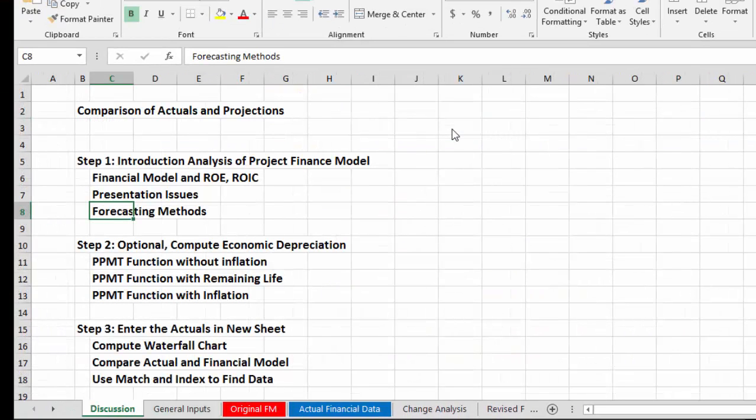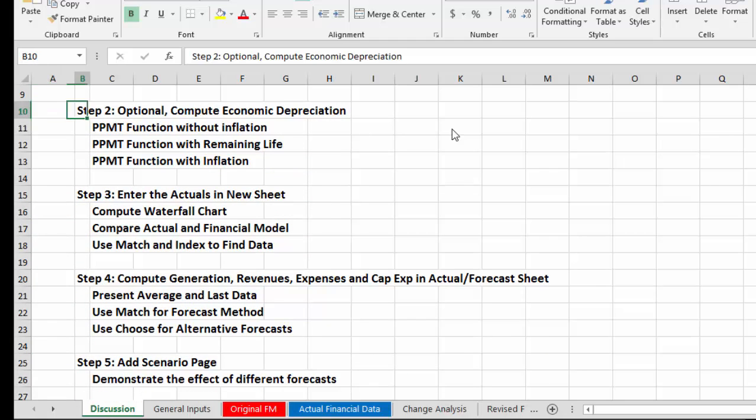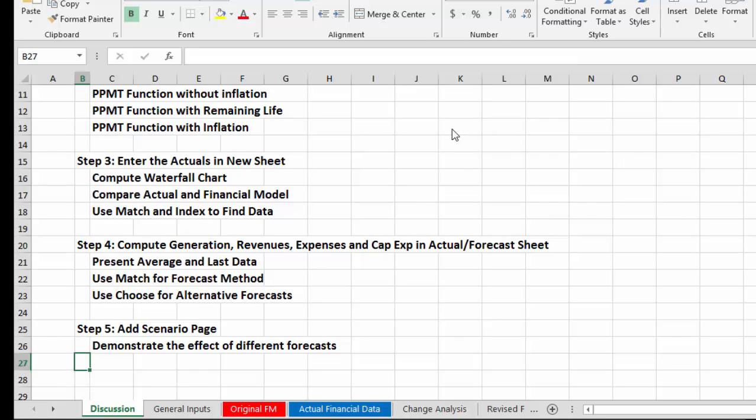And now we're going to have a whole another video just on why you might want to compute this economic or alternative depreciation. That's a more technical one. And then we're going to show in detail a little bit how to compute that waterfall chart, make it all nice and flexible, and make a graph when we get our actual data in. And then we'll show you how to make the forecasts.